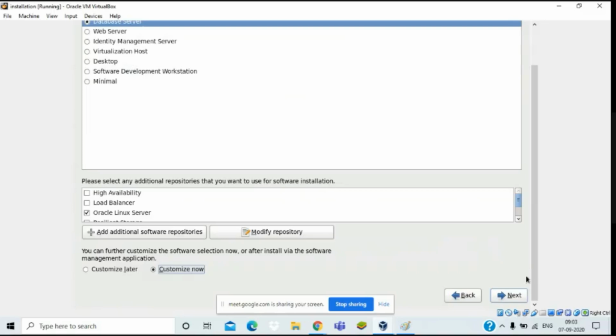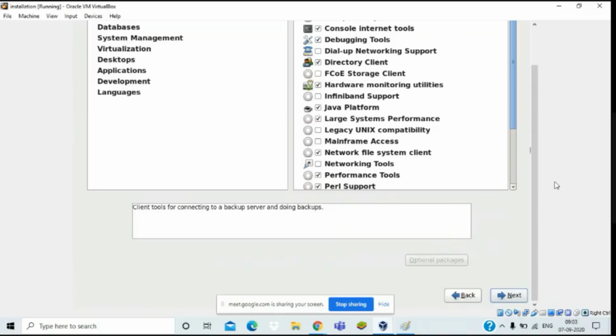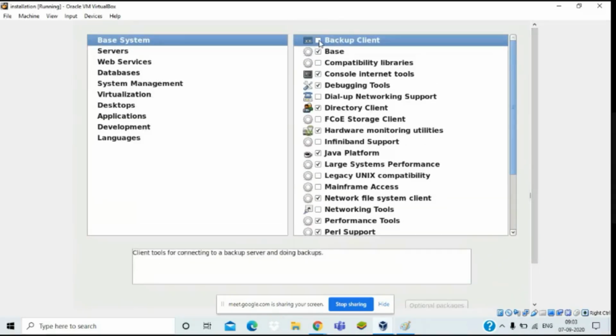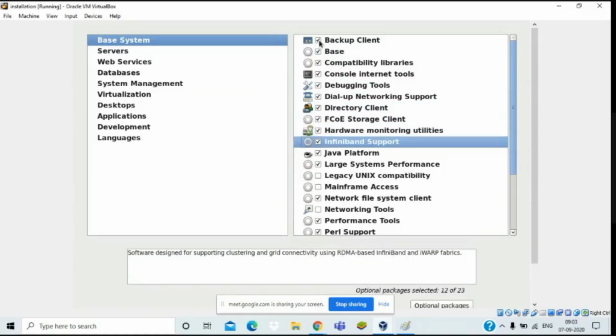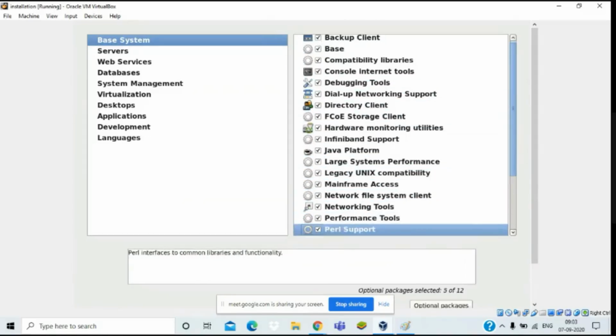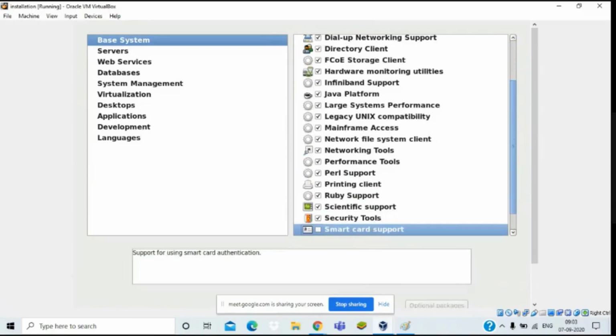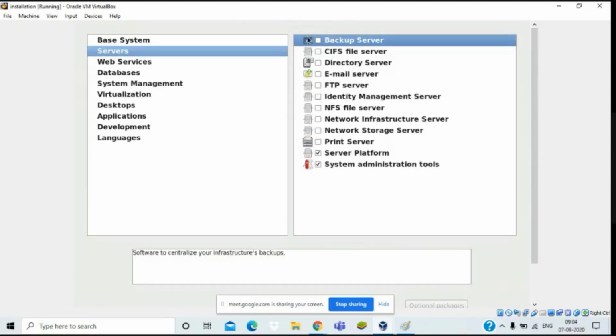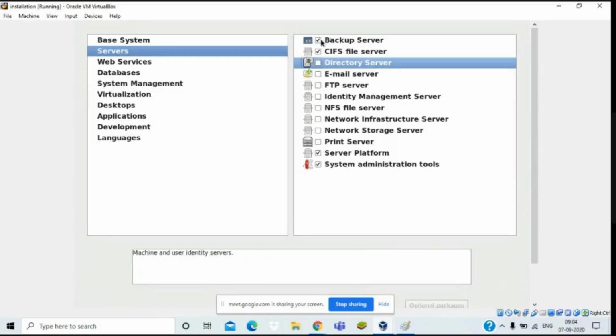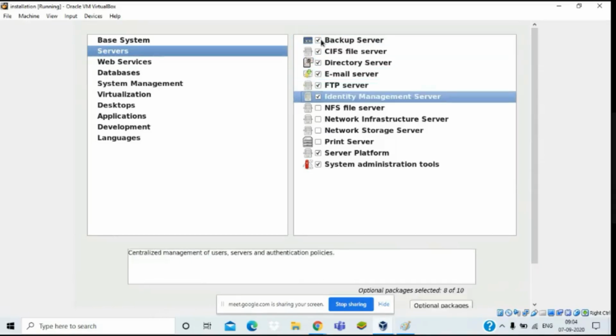Now by clicking next, we will get so many packages. Just select all the packages present here. So let me select it. Just check on all the packages. Yeah, we have to select it manually. Now base system, we have selected all the packages here. Now come to this server. We have to select all the packages here.